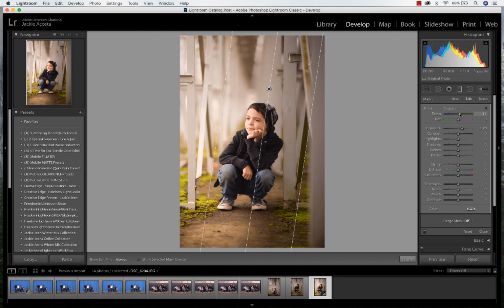You can also adjust the colors. Notice it's warmer on this side than on this side. It graduates over there, gradually changes. And again, you can add contrast, change the highlights, and do just a lot of different things with it.